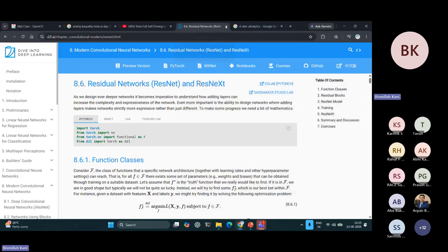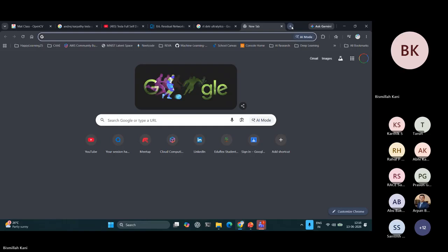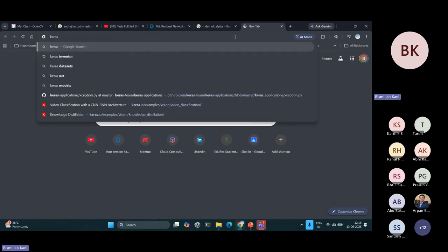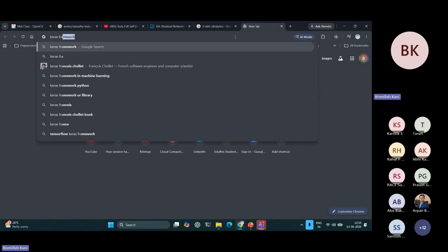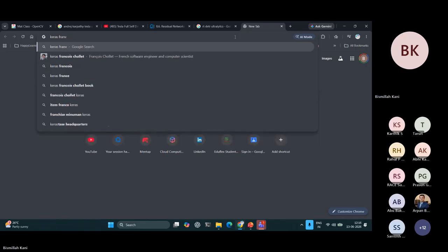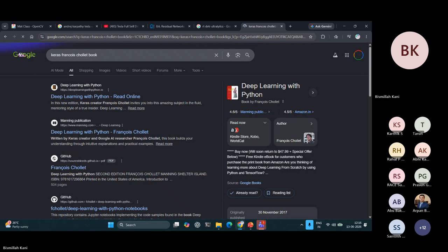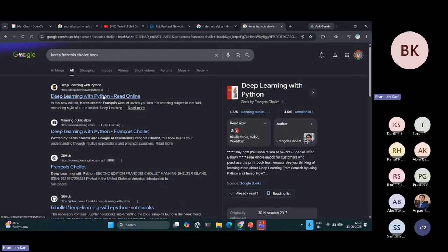This book is good. If you are more of a Keras person, I think this book from Francois is good. I think this book is also good.